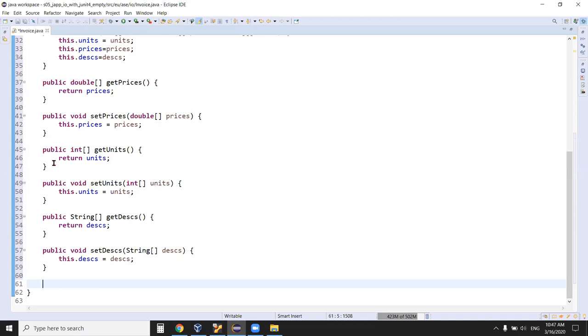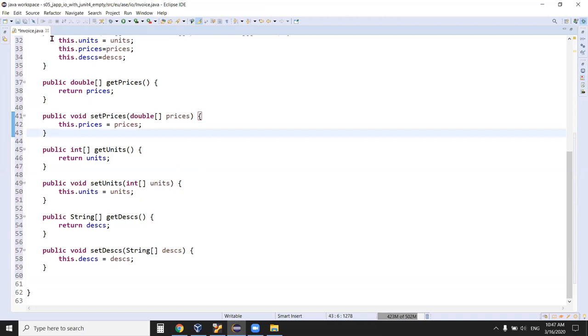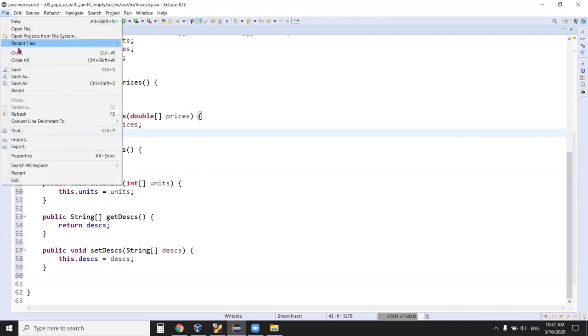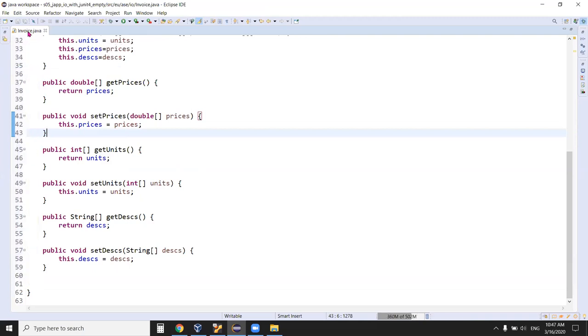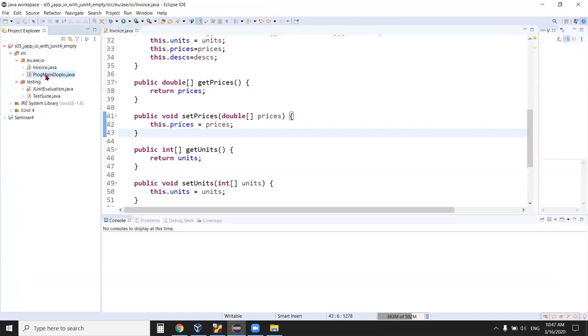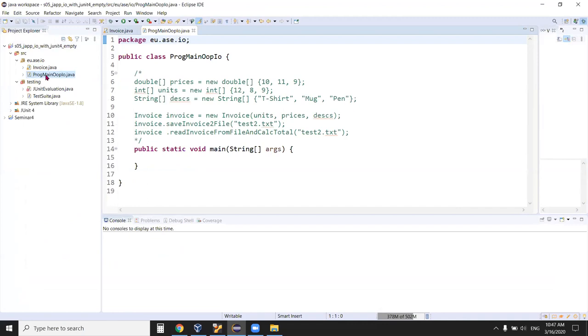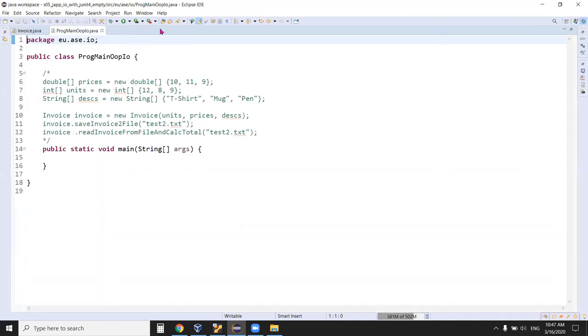Let's move forward, and moving forward means creating the ProgMainOOP. So I'm going to File, Save this, or Control S is the same, save. And going into my project, into ProgMainOOP.java, and in here, as you can see, you have everything commented out.